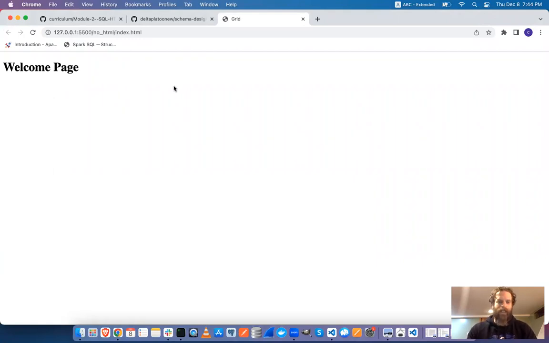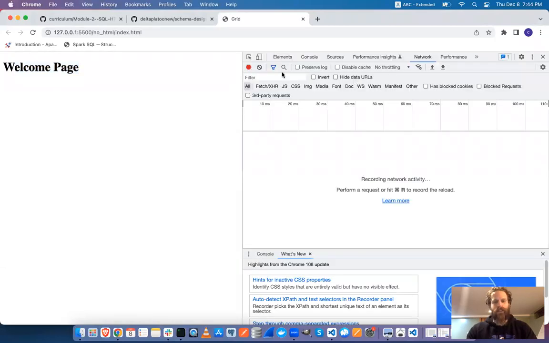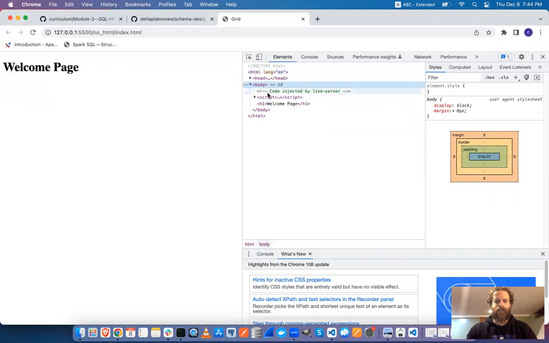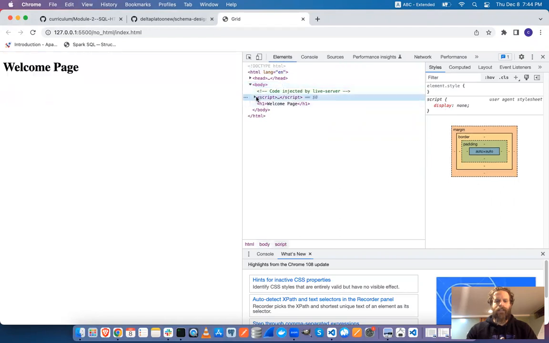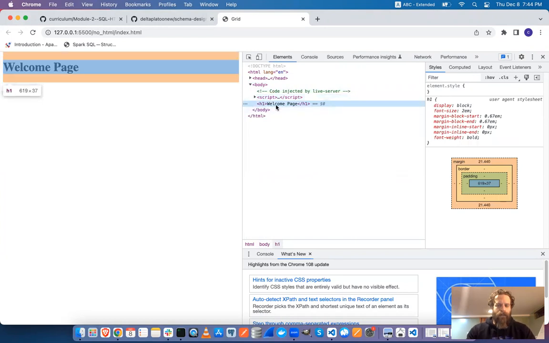I can see this is here, and I can double check, is this really an H1? Well, I can look in the DevTools. You don't need to worry about this part, this is something that the live server does, so you can just ignore it. But the welcome page is right here. So here's the H1 tag that we created.